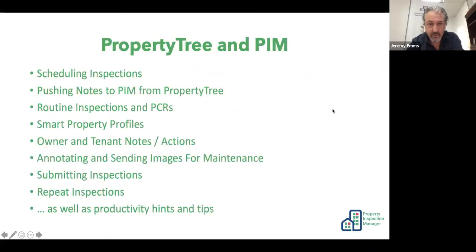So what I'm going to run through today is very specific to Property Tree and the work that we've been doing with Property Tree for a number of months now. I think you're probably aware that we've spent quite a lot of focus on making sure that the relationship between Property Tree and PIM focuses Property Tree as the central source of truth. And that means that you start the process off by scheduling your inspections in Property Tree, and then you push the information down to PIM. You capture your photos and capture your comments in PIM, and then you push them back up into Property Tree.